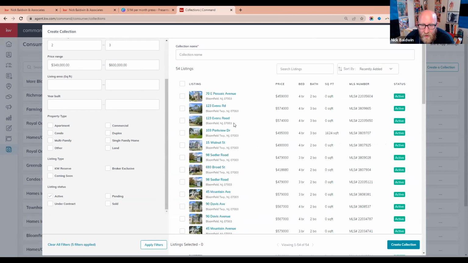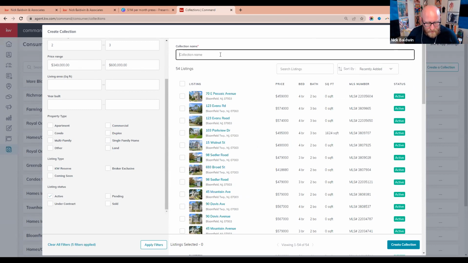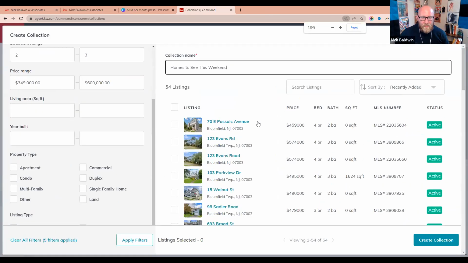So now I've got homes here that I can start sending to my client in real time. This is different than a saved search. These are real-time push notifications. So maybe I'm going to do this. Homes to see this weekend. Okay, maybe as the agent, I'm sending my clients a collection of homes that I think they want to see this weekend. All right.